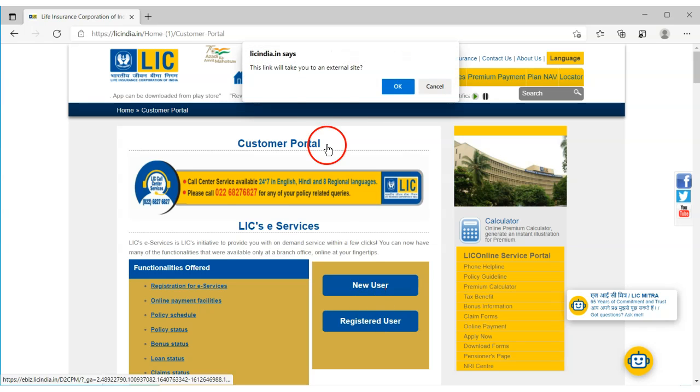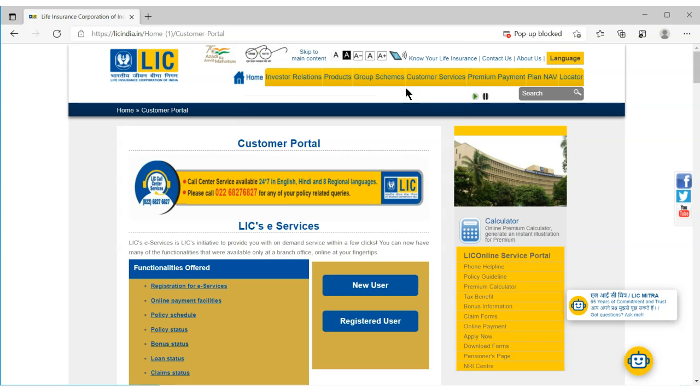So click on registered user. It will say that this link will take you to an external site. Don't worry, this is a LIC website only. I don't know why they have designed it like this. It gives a little bit of confusion that I'm going to a website which is not a LIC website, but it's not the case. Okay, just click OK.